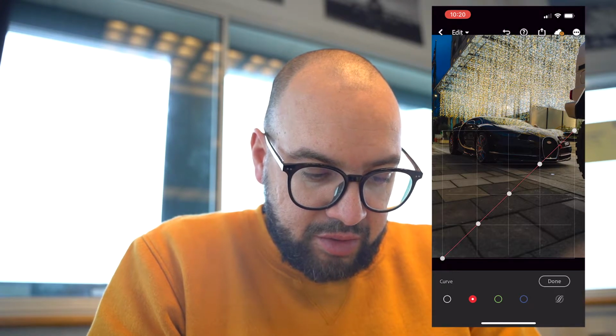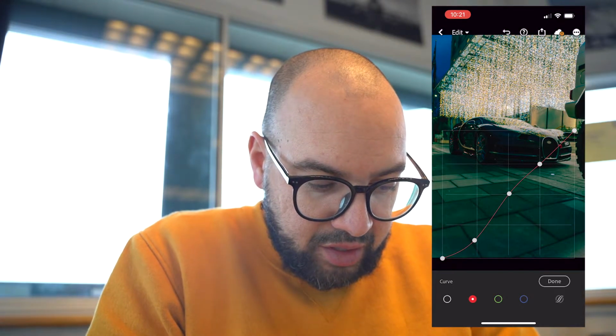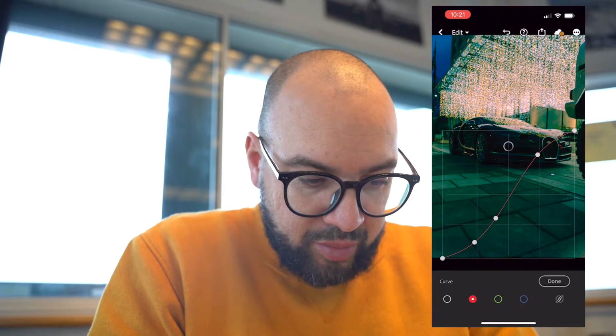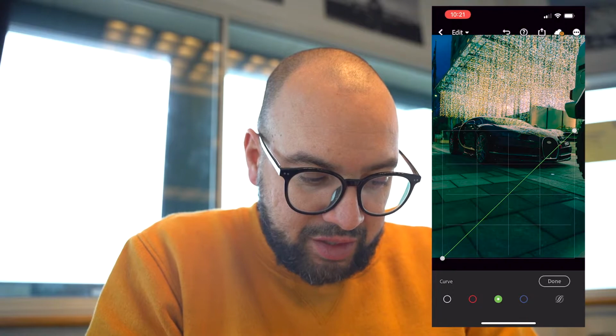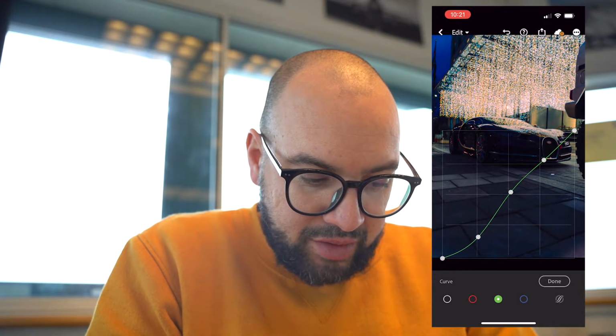Reds and greens. So I'm trying to make this a little bit more cinematic to start with. So I'm actually going to get a bit more colour into this, balancing it out. If you can already see there, we're getting a bit more of a cinematic colour. I'm going to do the same with the greens to try and balance out what I just did there.